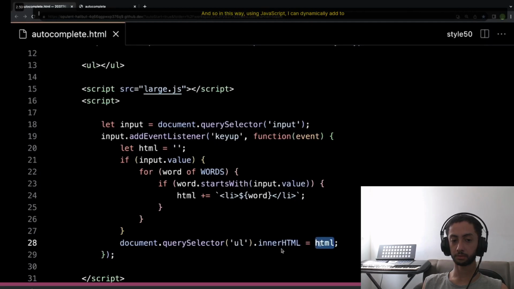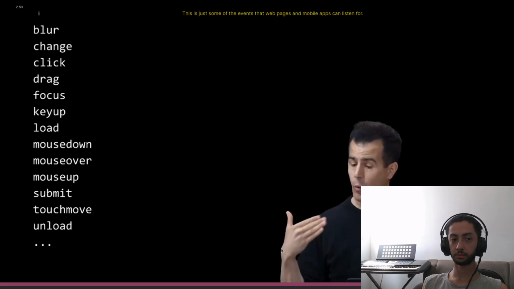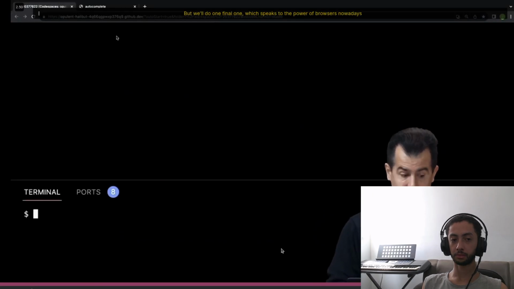And so in this way, using JavaScript, I can dynamically add to and subtract from the HTML in the page. There's so many other events here too, clicking, submitting, key up, dragging and dropping, and so forth. These are just some of the events that web pages and mobile apps can listen for. But we'll do one final one, which speaks to the power of browsers nowadays and the implications for privacy.